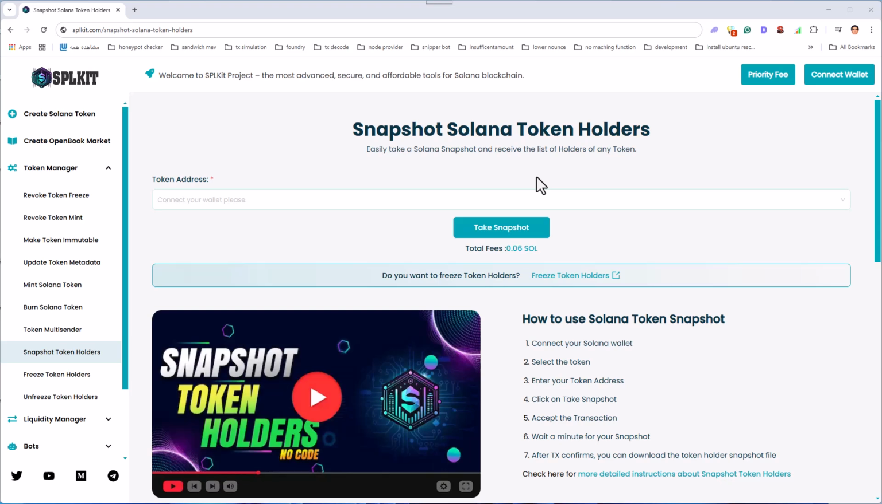Welcome to the Solana Token Snapshot Tool. In this video, we'll guide you through the simple steps to take a snapshot of your Solana token holders.